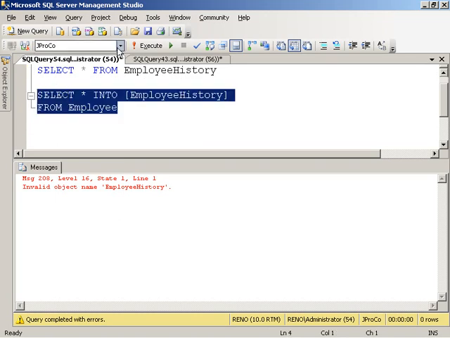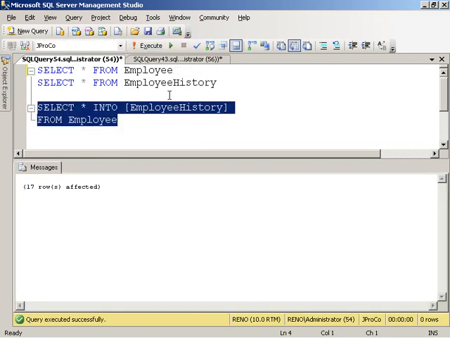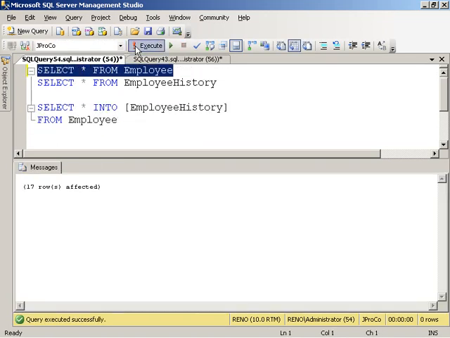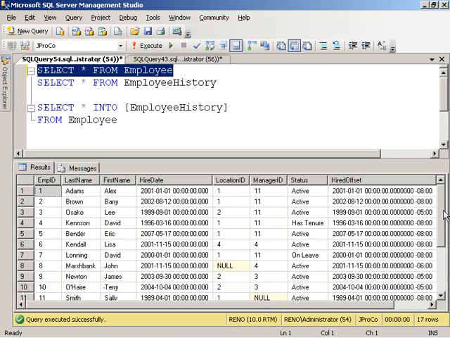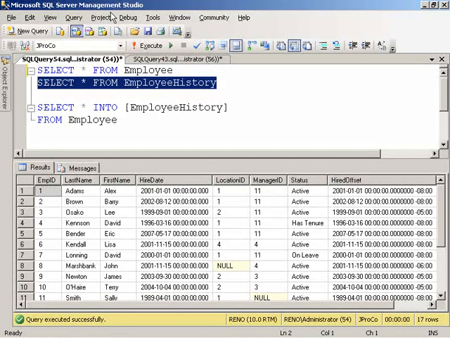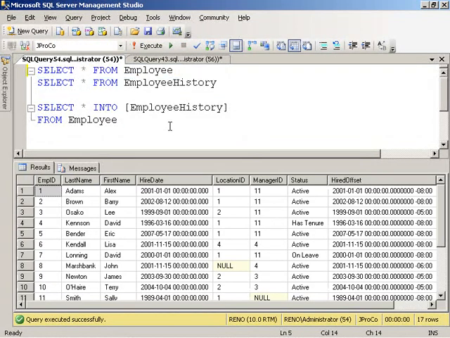Let's run this. It says 17 rows affected. Now you can see we have 17 rows in the employee table and 17 rows in our employee history table.